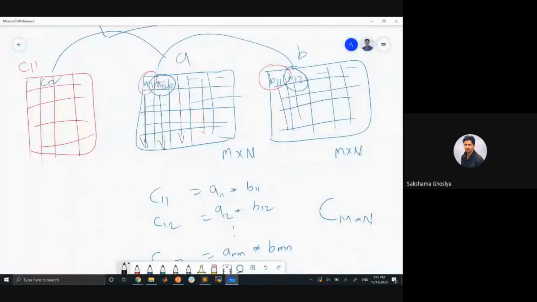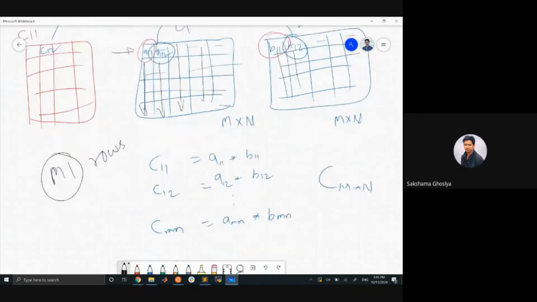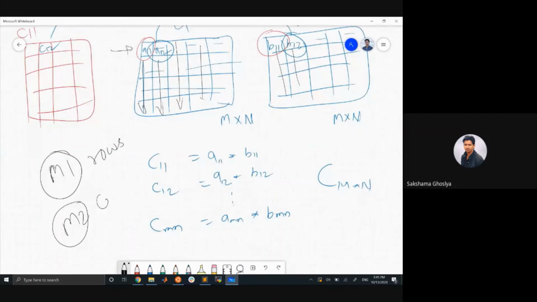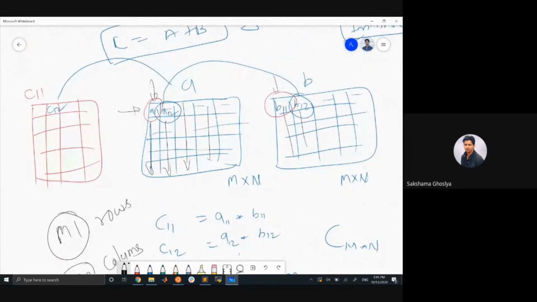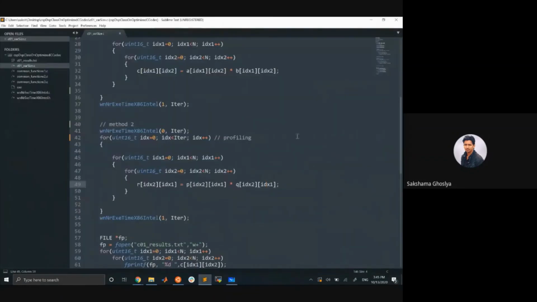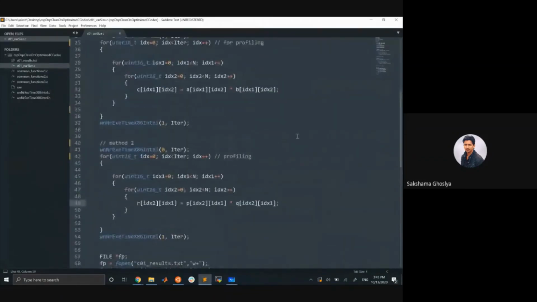So if you explain this, in method 1, I'm going row wise. Okay, first I multiply first row with first row, second row with second row. Okay, rows. In the method 2, I'm multiplying columns. So I pick first column, then multiply with the first column, second column, multiply with the second column, right? And at the end, output is same. Okay, output should be same.